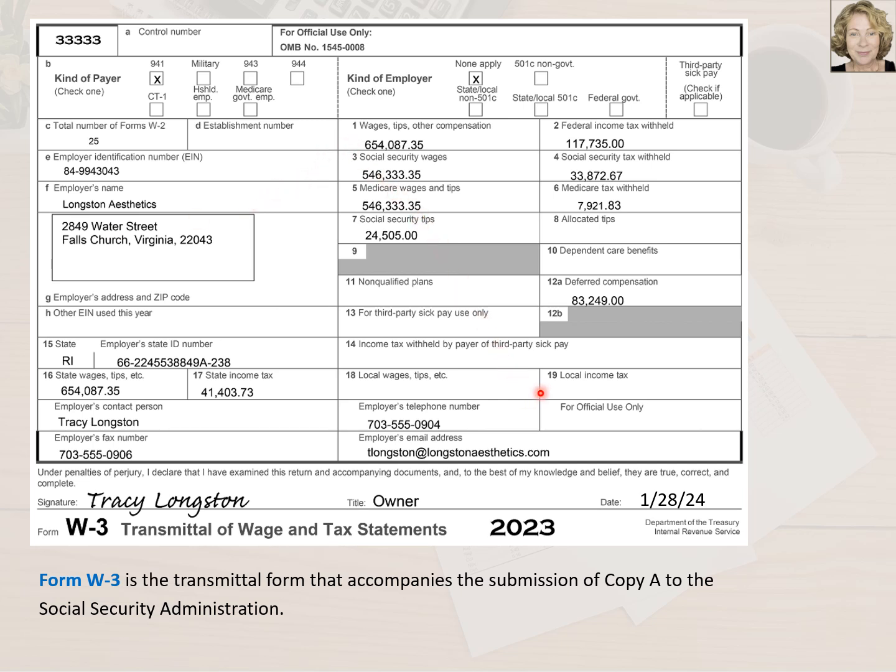In the last two rows of the form, the company fills in the employer's contact person, as well as the phone number, fax number, and email address. The form must be signed and dated by an authorized individual and then submitted to the Social Security Administration.